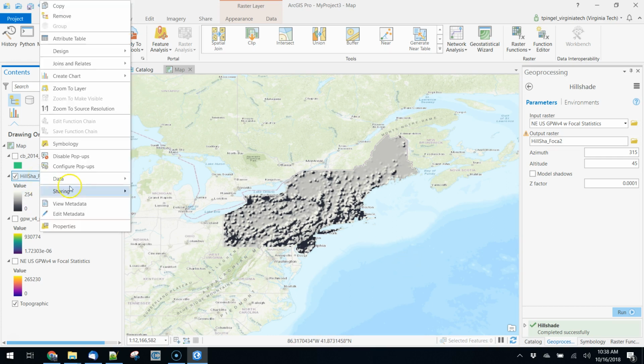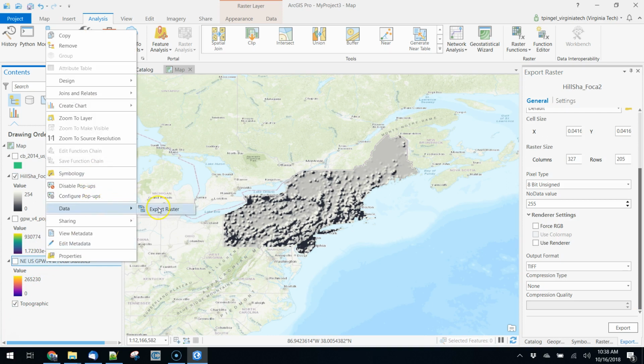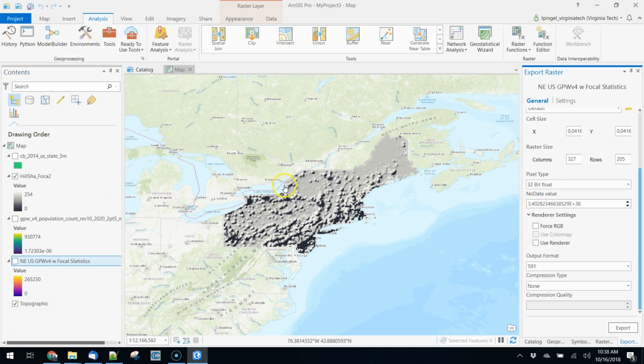I'm going to export this, and well, actually, hang on. We'll not do that first. I think this is the one that I wanted to export. So we'll leave all of these settings the same.